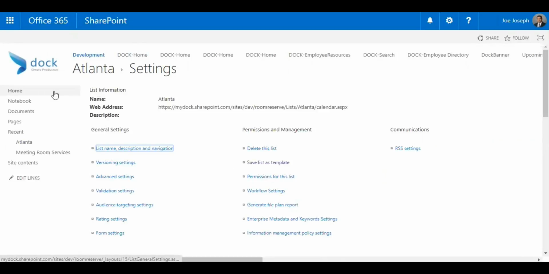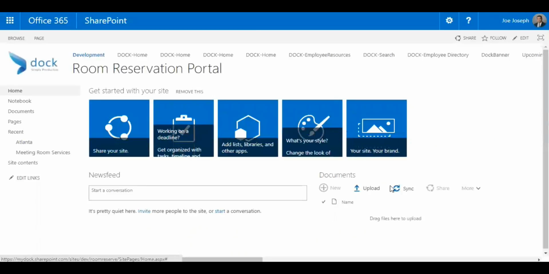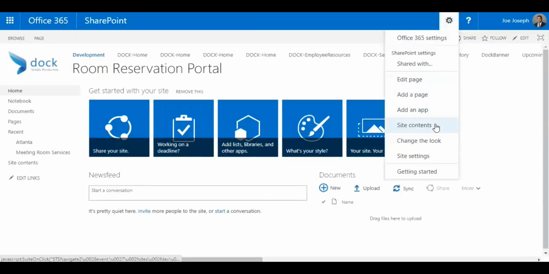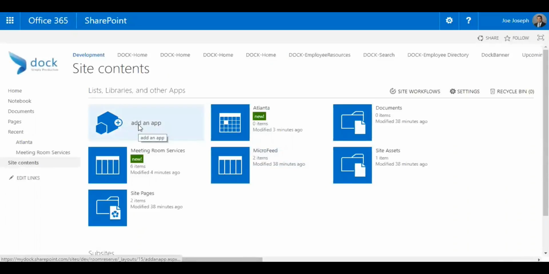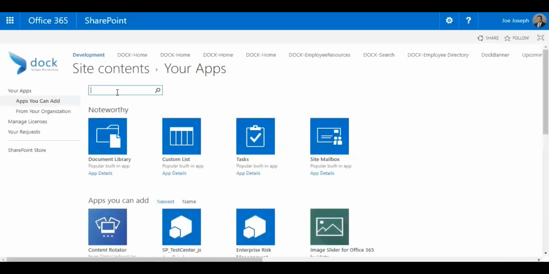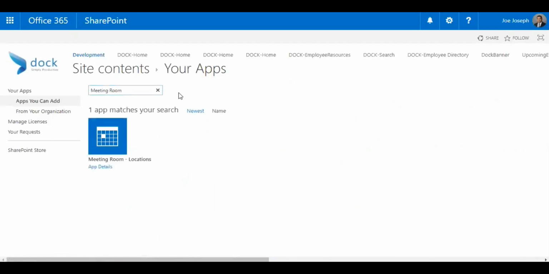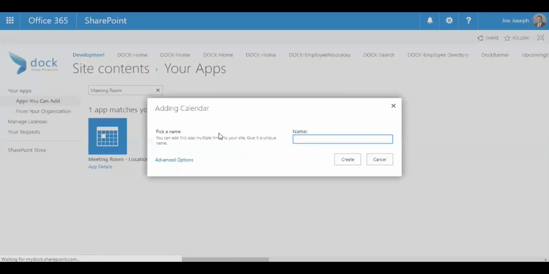So I'm just gonna go back to my portal, home portal here, right? And then again, go back to site's contents. I'm gonna click on add an app, and click on search. So it says meeting room locations. So this is what you need to add. Now I need to give it a name.